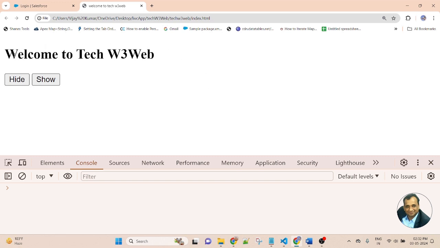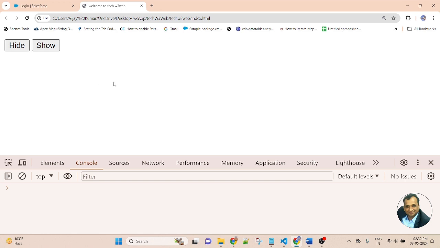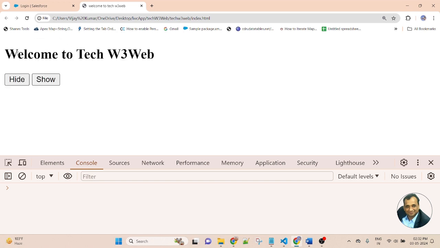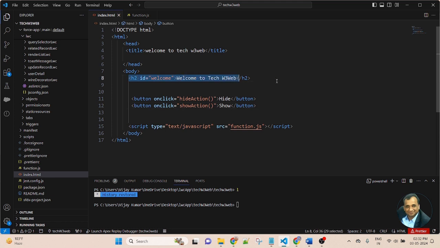So now let's click on the hide button first. You can see the title has been hidden. Now I am clicking on the show button. The title has been shown. So friends, here I created a title and two buttons.